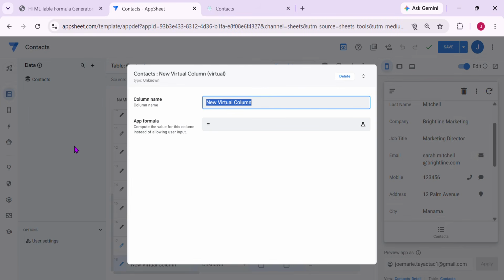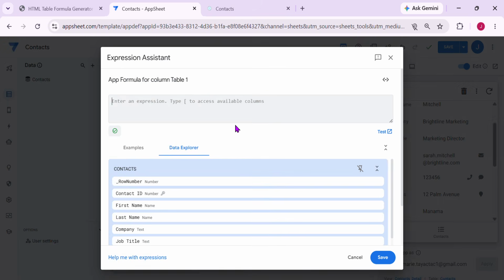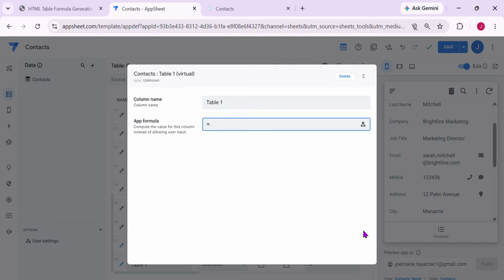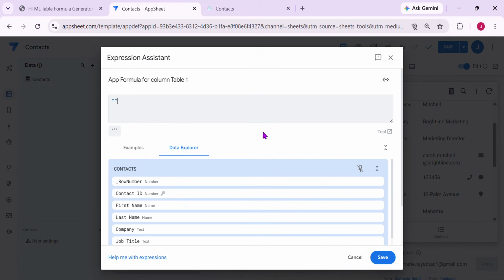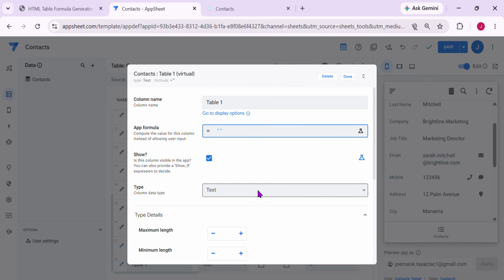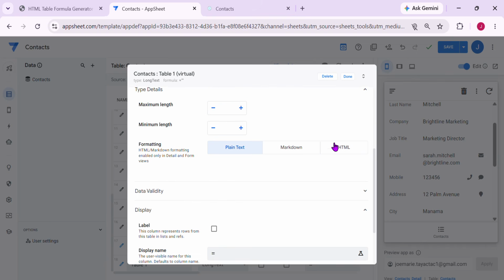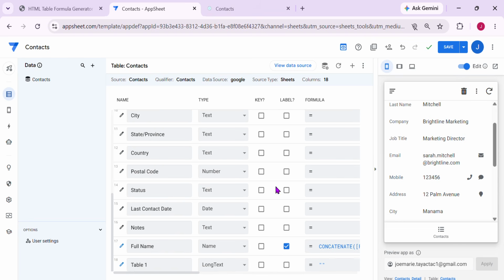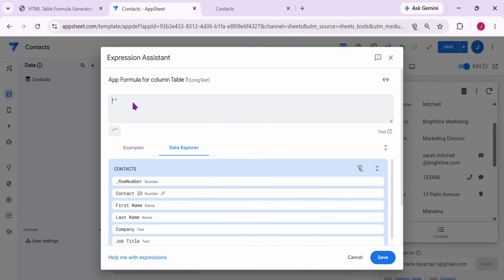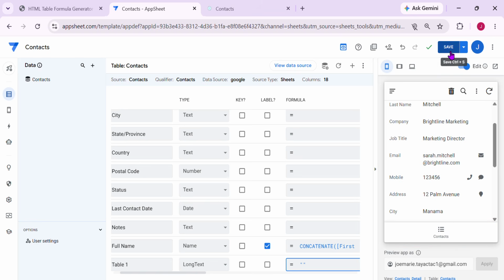So let's create a sample first. Let's say I'm going to name this table 1. You can rename it in your own app. We need to change this into long text, then choose HTML. We need to add a formula here later on. So let's just save first.